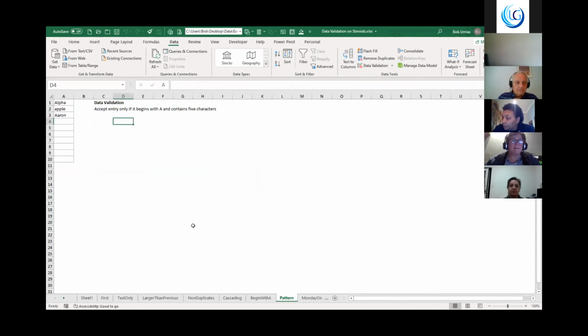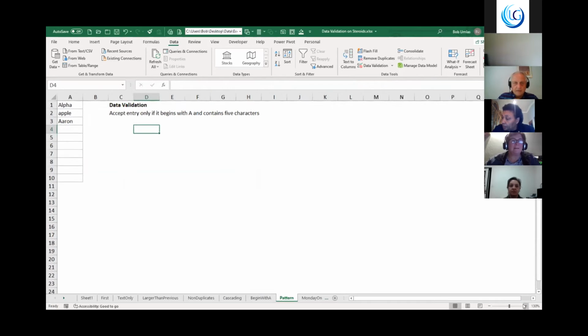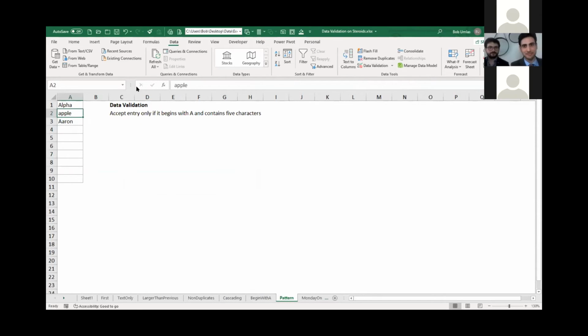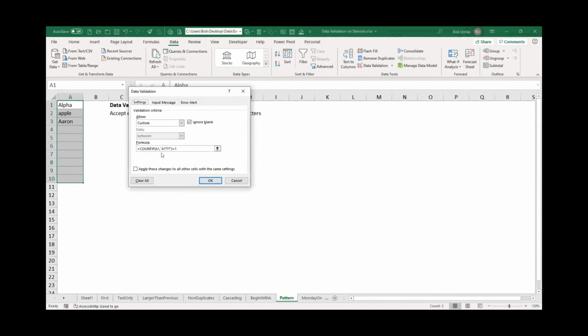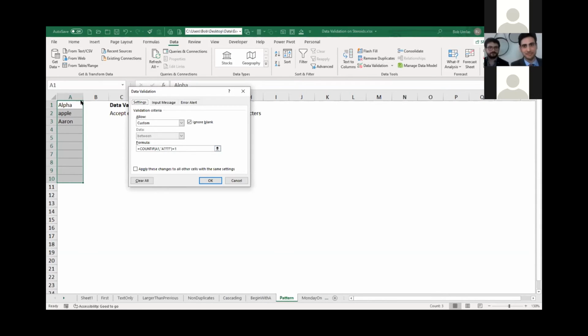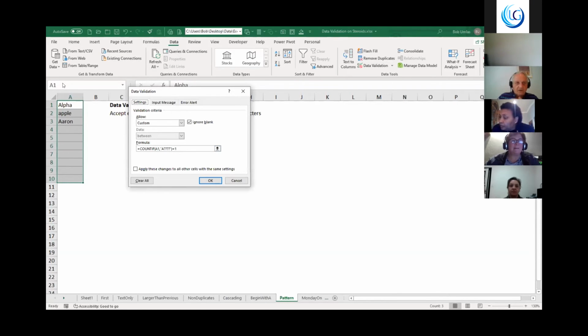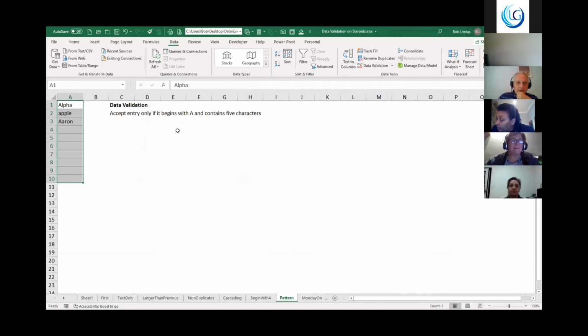Okay, here's a pattern where it begins with an A and it must contain 5 characters. So let's take a look at data validation for that. Let's make this selection. The COUNTIF, which we saw before, A1, which is the active cell as a representation for all of these, "A????" equals 1. So let's take a look at what that means.